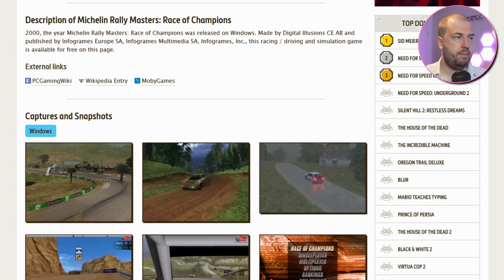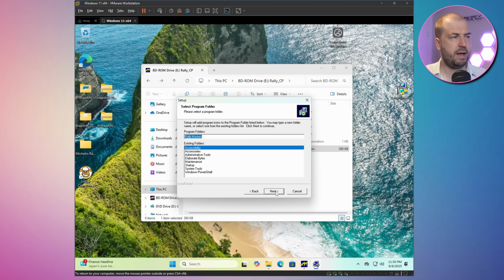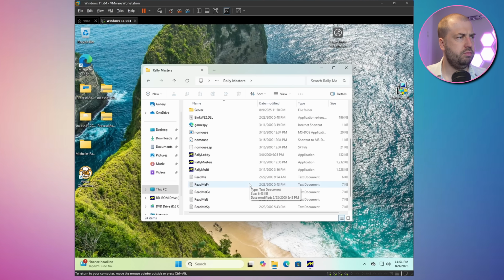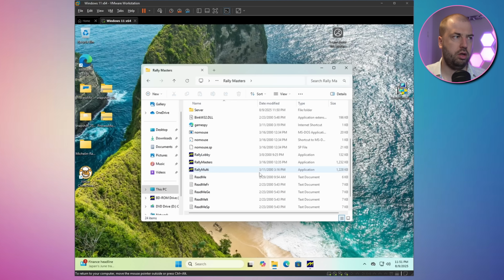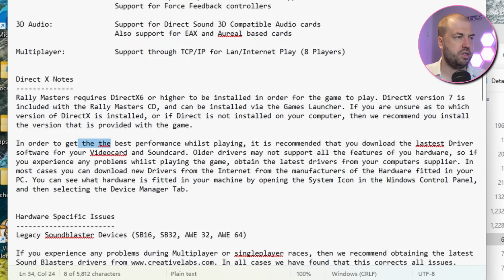I've acquired the game from an abandonware site and thrown it into a VM, as I trust a rando exe from the internet about as far as I can throw it. I've installed it, and which one do I want? Rally Lobby, Rally Masters, or Rally Multi? Lobby and Multi look like multiplayer, so Masters it is. And nothing works. There's a helpful readme with a typo.